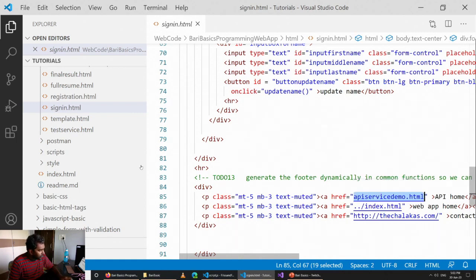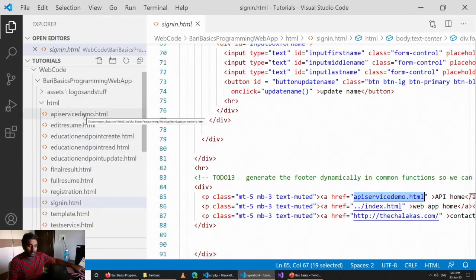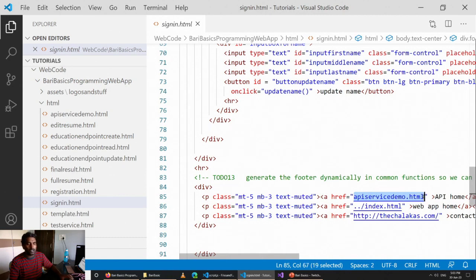If you look at this file, signin.html, on the left side is your folder, and you'll find that the API service is a sibling. So signin.html and API service demo.html are siblings, which means they are in the same folder. When you have two files in the same folder, you just have to directly mention the file name. That's all you have to do for the path name, and that works for images, CSS files, JavaScript files, everything. Okay, next let's go to the PowerPoint again.